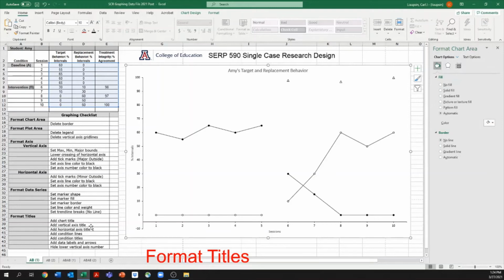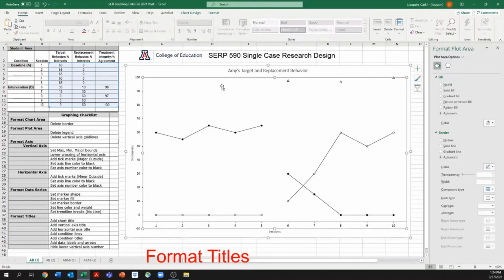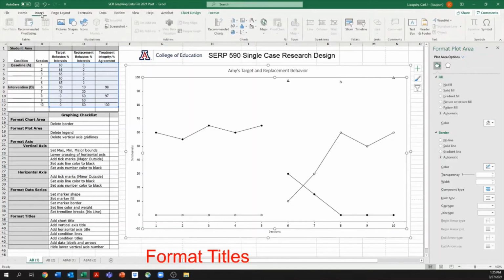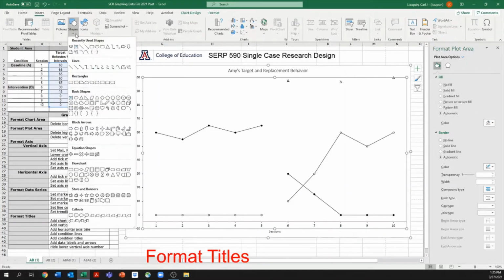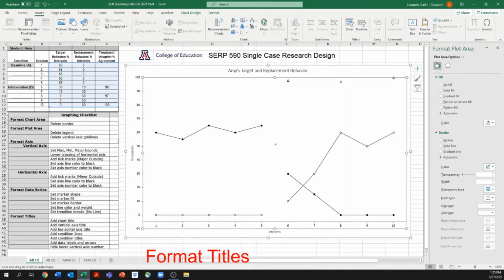The next thing we're going to do is add our condition line. This is a little funky. I want you to click on the plot area, right, so that our line lays down in the proper place. Then you go to Insert and Shape and grab yourself a line to put in.